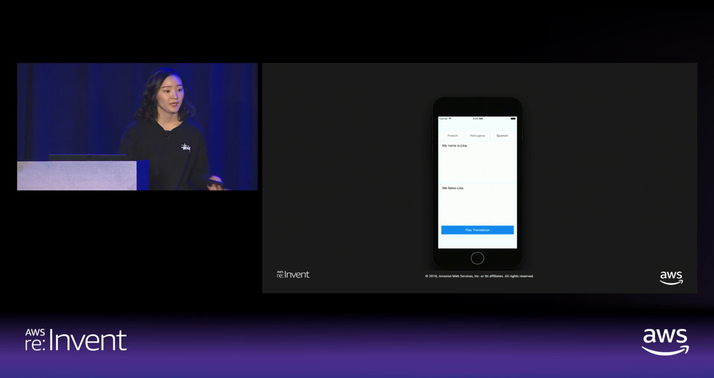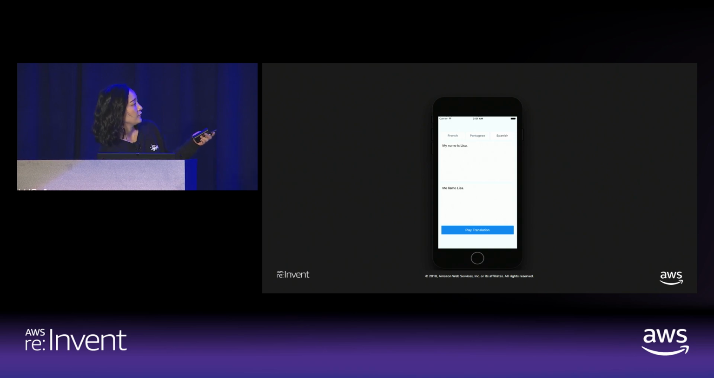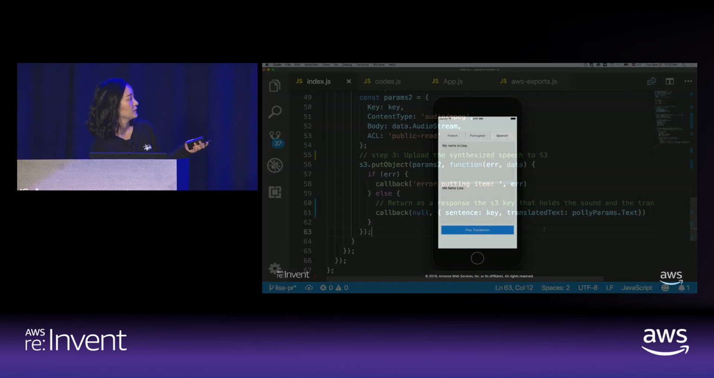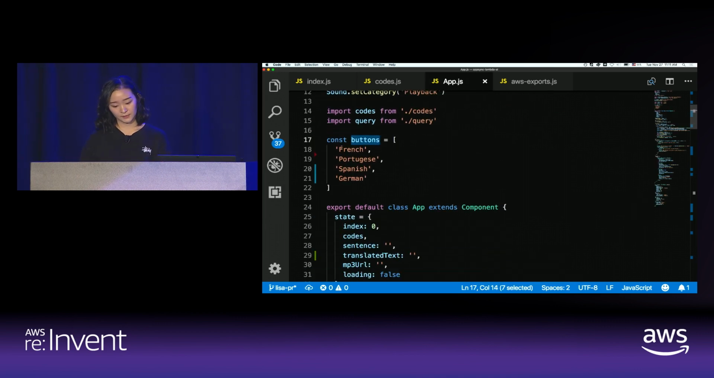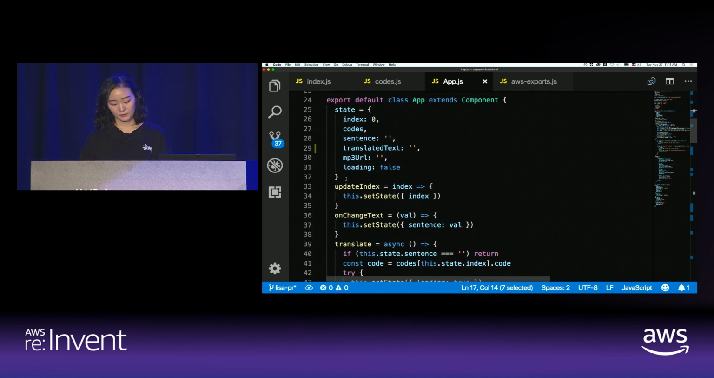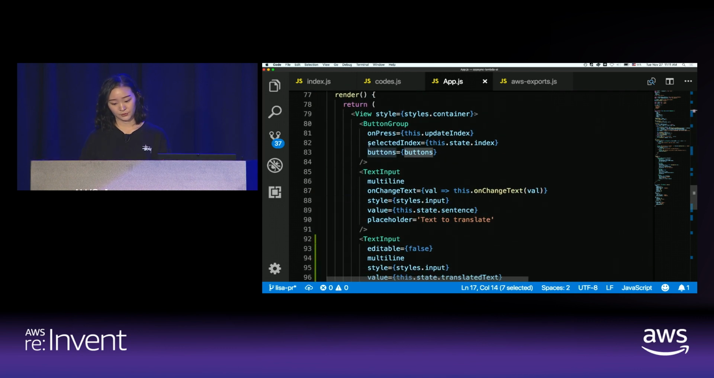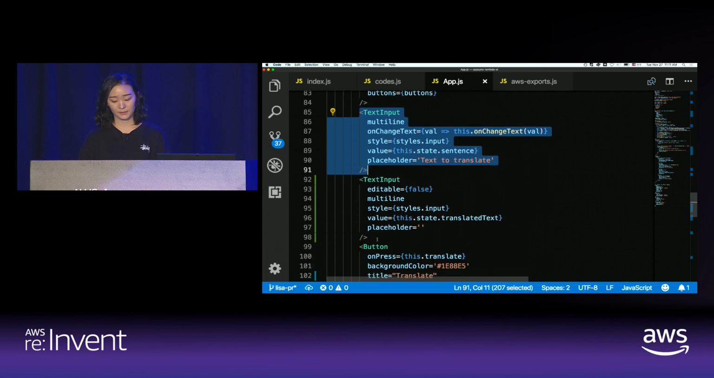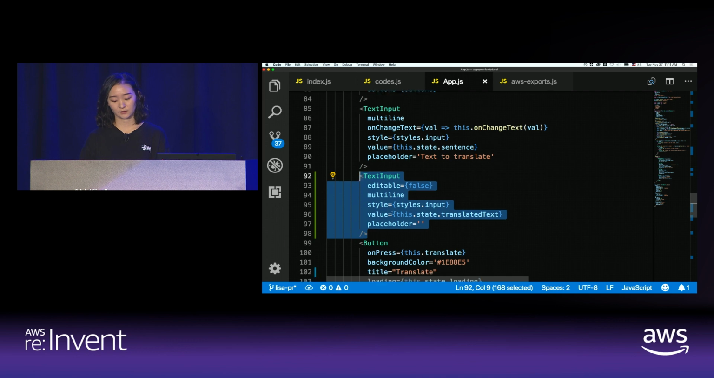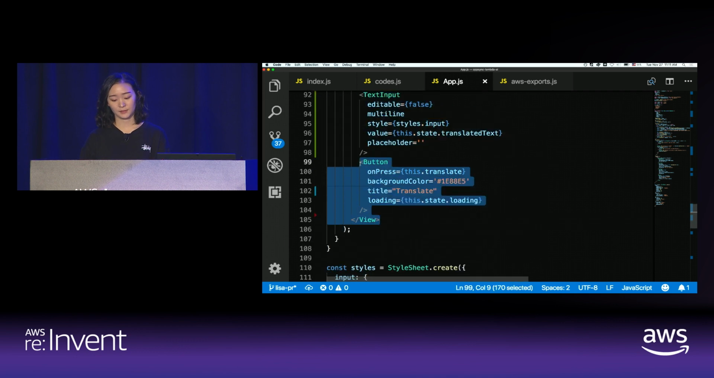And I want to quickly explain my app code as well. You can see that there are 3 language buttons and 2 text boxes and a translate button. These are my buttons: French, Portuguese, Spanish. And I have my button groups. This is the top button, the language buttons that you saw. And these are the 2 text boxes. This is the text that you want to translate. And this one holds the translated text. And this one is the button that does the actual translation.